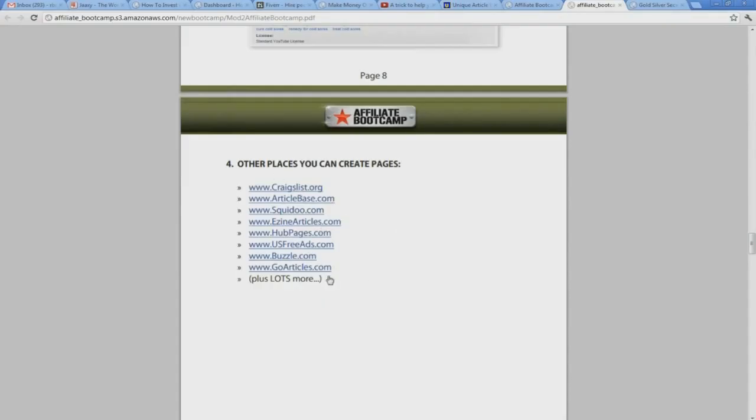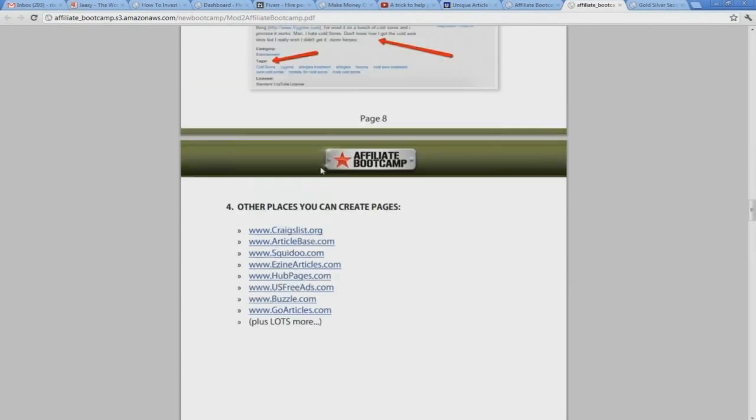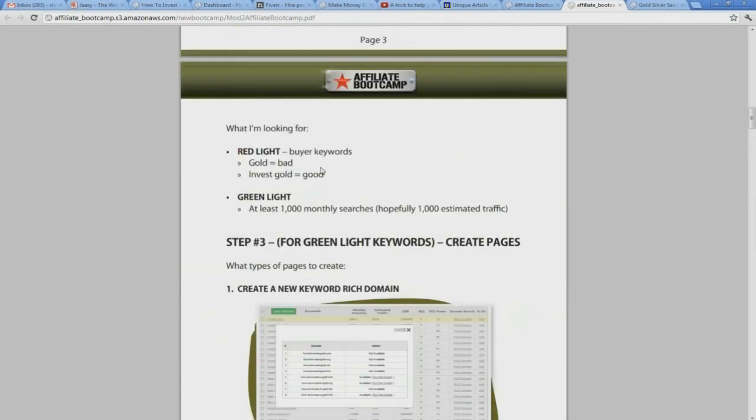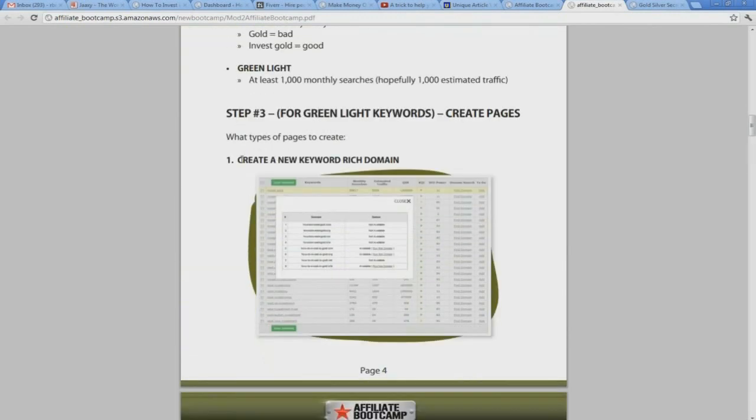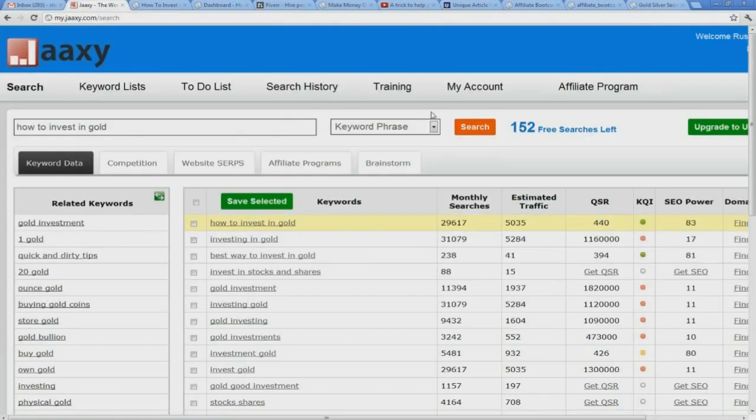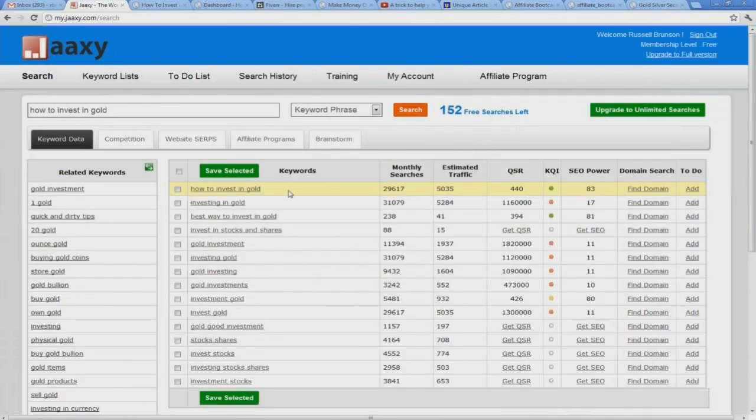So there's some other places again to do it, but I'm going to show you guys a couple ways that we do it. The first one I'm going to show you is how to create a brand new domain from scratch. I like to use Jaxi because one of the cool things they do is, if you find out how to invest in gold is the keyword that I want to go after, they have a little tab right here that says domain search.